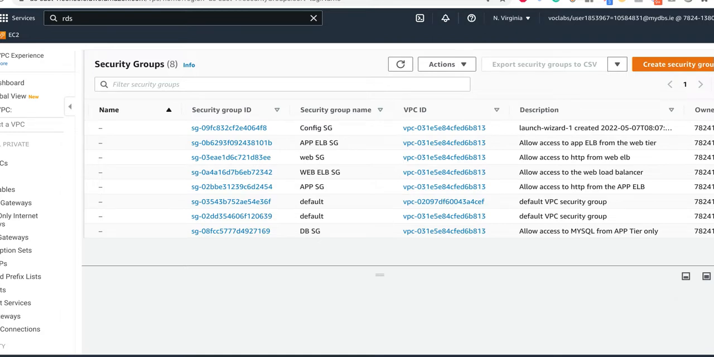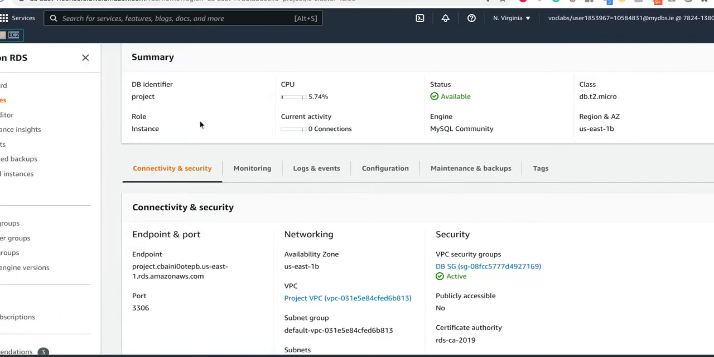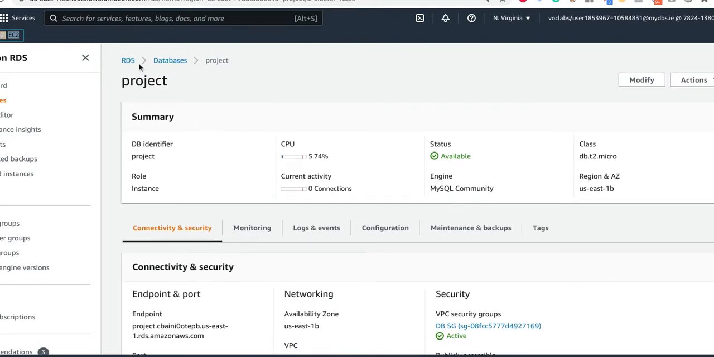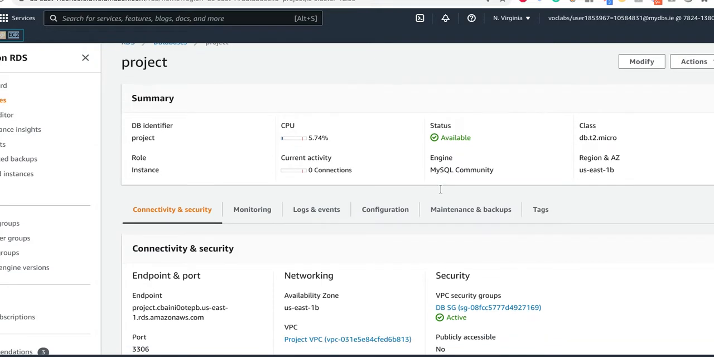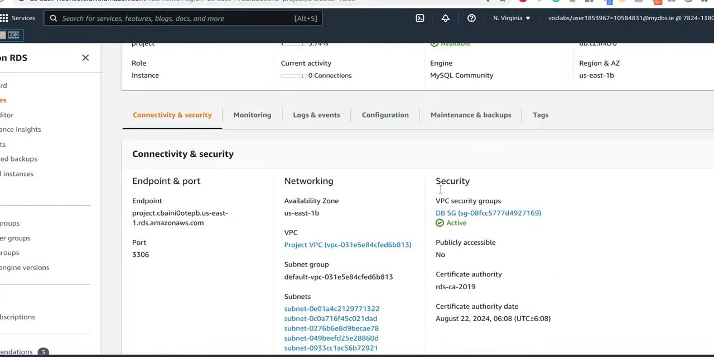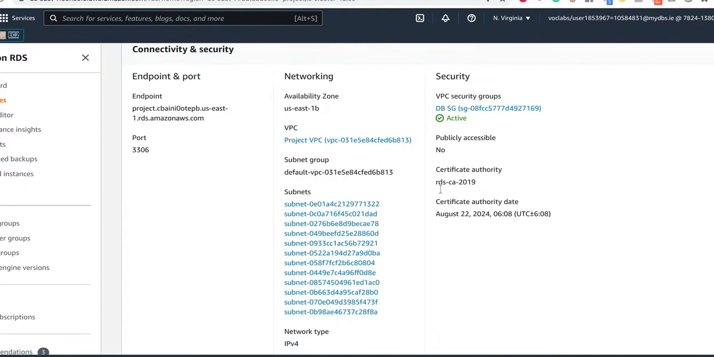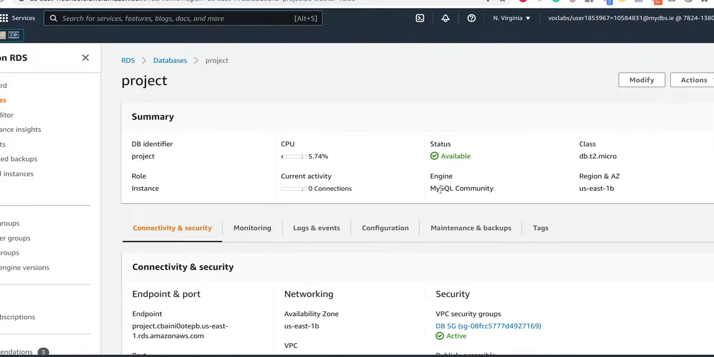Moving on to database layers. Again, for this project, I created a database called project. If we look at this, it is available at the minute. This is a T2 micro database with MySQL. And if we look at this database as well, we just want to see the subnets that it's associated with.